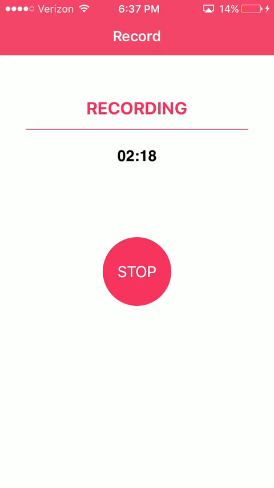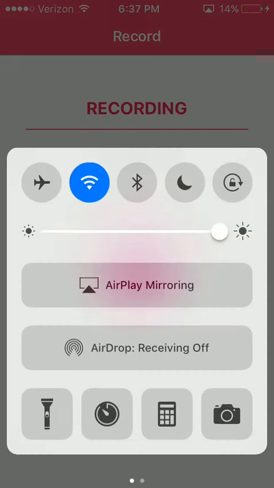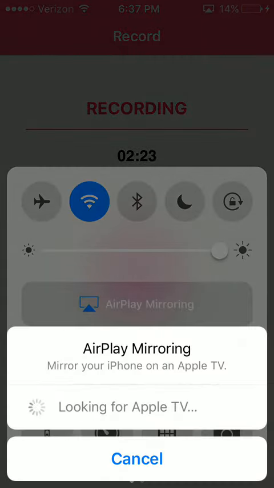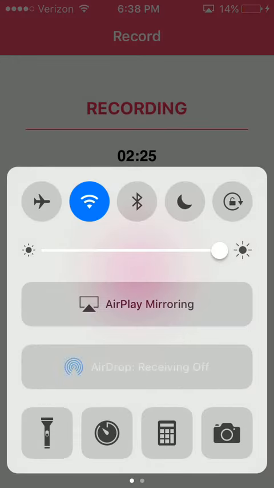Once you go into here, there's terms, and you just agree to those. In order to record, you swipe up, press this, and then it will say the name of your phone and whatnot.